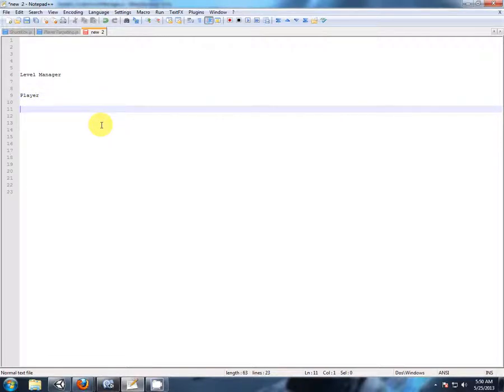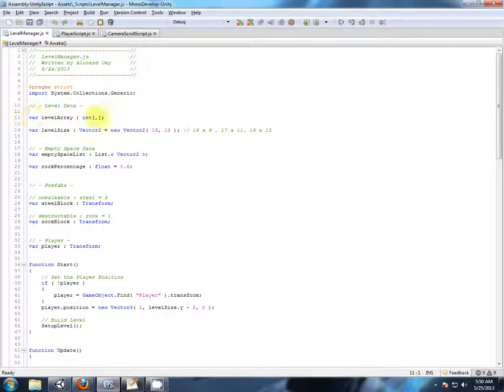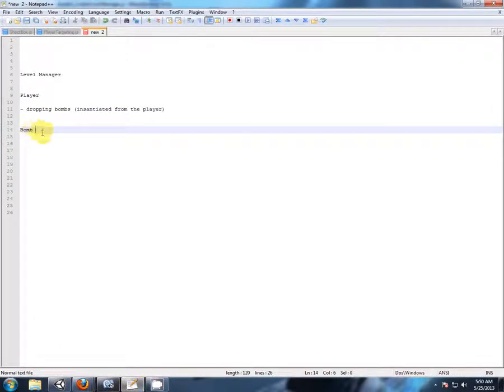Now, the player is going to be the one dropping bombs. Okay, so they're going to be instantiated from the player. But like I said, the bomb needs to have a reference to the level manager, because that's where all the information is stored in the 2D array. So at some stage the bomb will need a reference to the level manager.